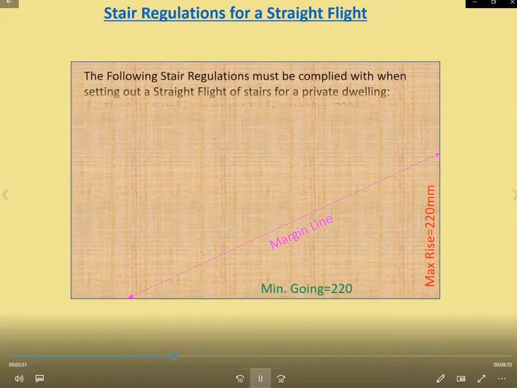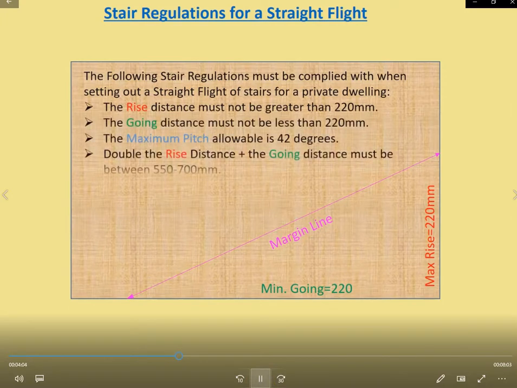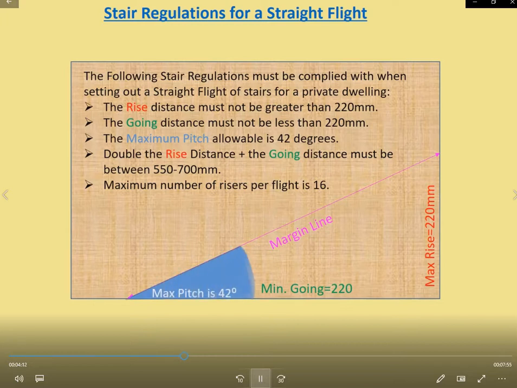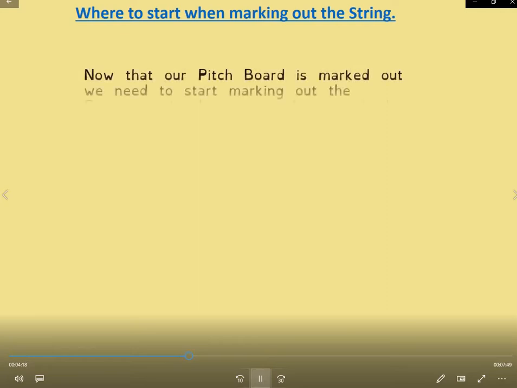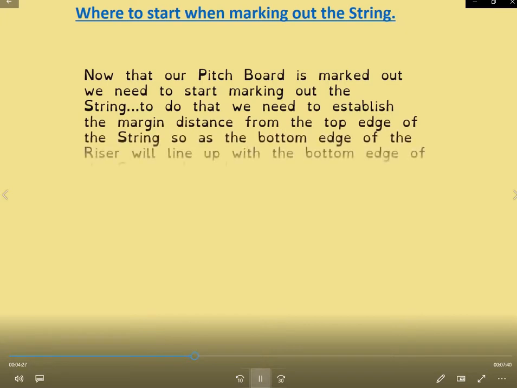So here are some regulations you need to bear in mind. One is the rise distance must not be greater than 220, the going distance must not be less than 220, maximum pitch 42 degrees. There's a formula there, twice the rise plus the going must be between 550 and 700. Maximum number of rises is 16 per straight flight. So now that we have our pitch board marked out, we need to start thinking of transferring it all onto the string.